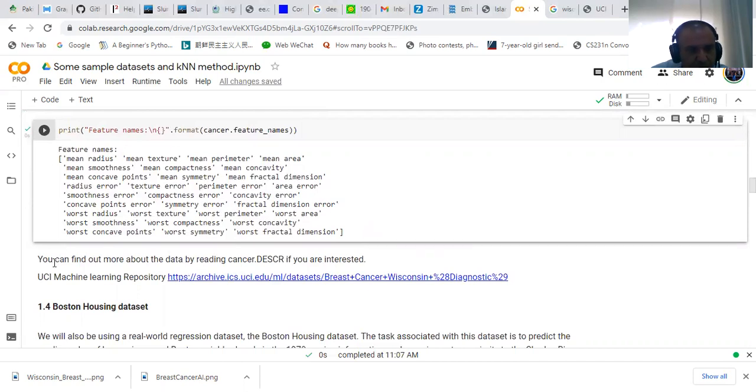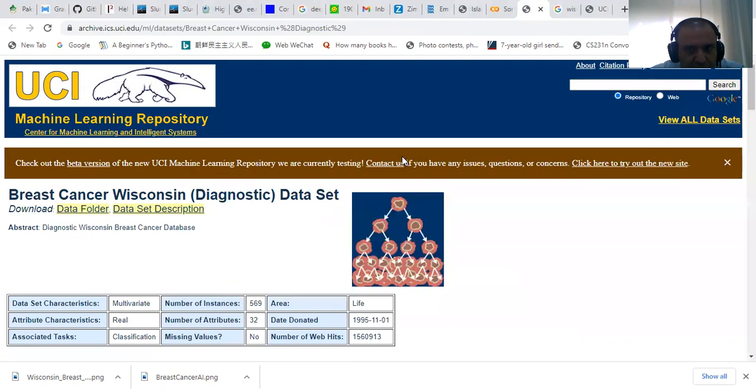You can find out more about the dataset by reading the description if you are interested. There is a very famous UCI, University of California, Irvine, machine learning repository, where you can go and find more about this dataset. So you can go there.